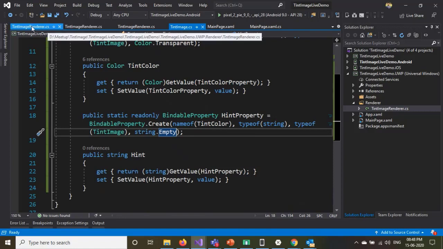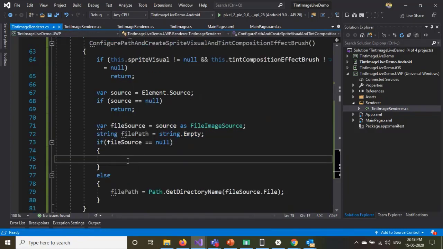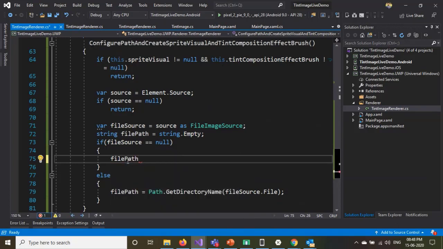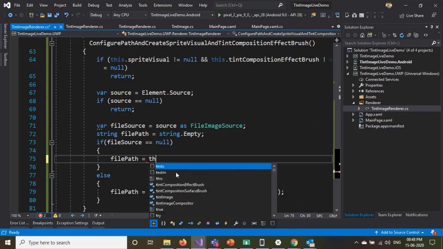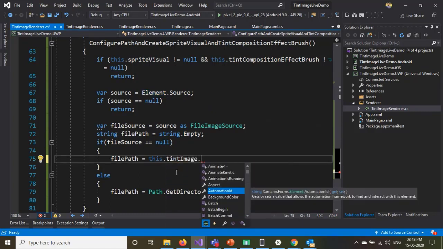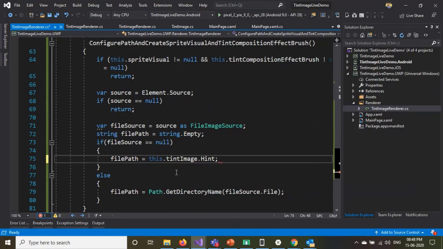So all we could do here is call that renderer, like that tint path here, to set the file path. So file path simply equals the element source here. Let's first convert this element to the tint image. I guess we have get image there. Fine. So that's our file path here.